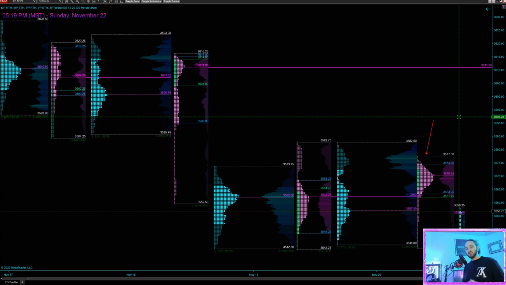The higher the ticks per level, the less granular the information will be. The lower the ticks per level, the more granular the information will be, and the more levels or profile prints you'll have.